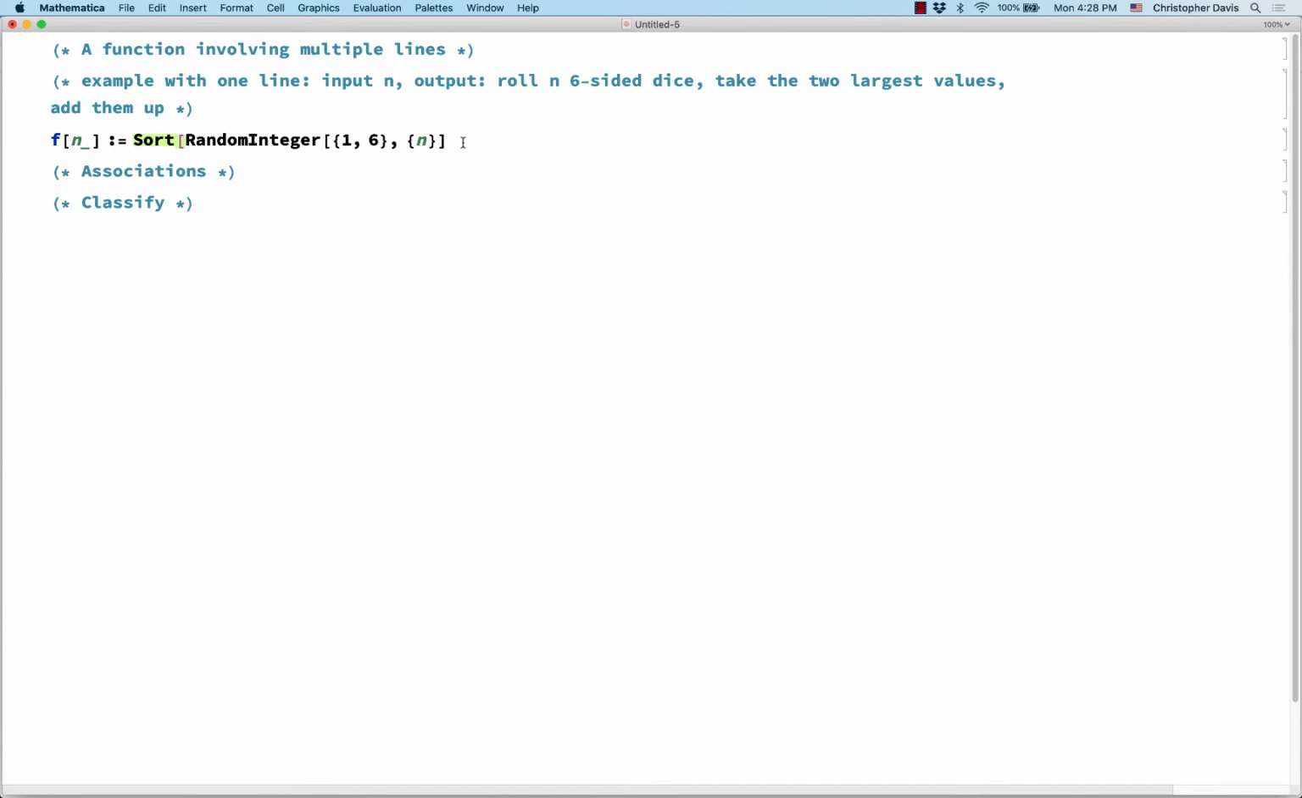Okay, and then I can sort this. And then I can take the last two numbers. So how can I do that? Well, here's one way. Let's do -2, -1. So these are going to be the last two numbers after we've sorted it. And then I'm supposed to add them up, so I can do Total.